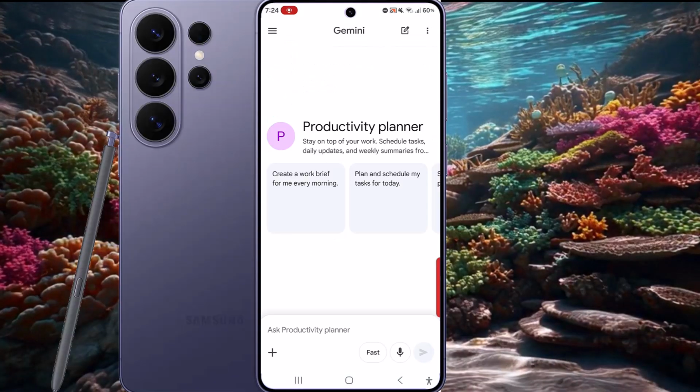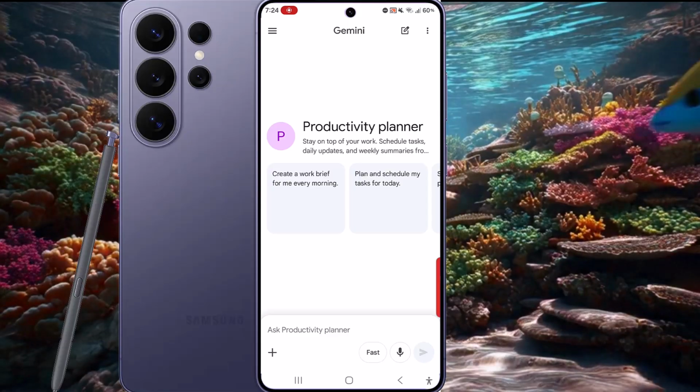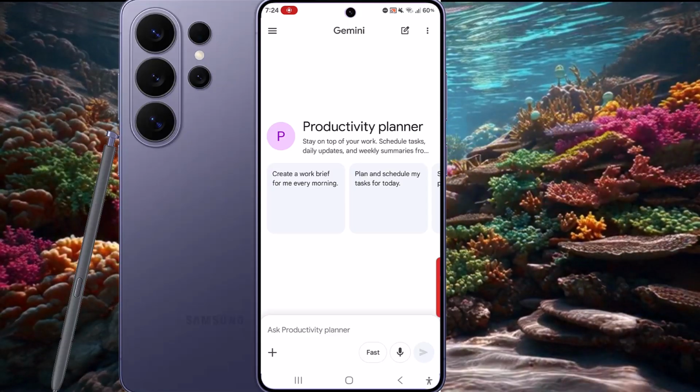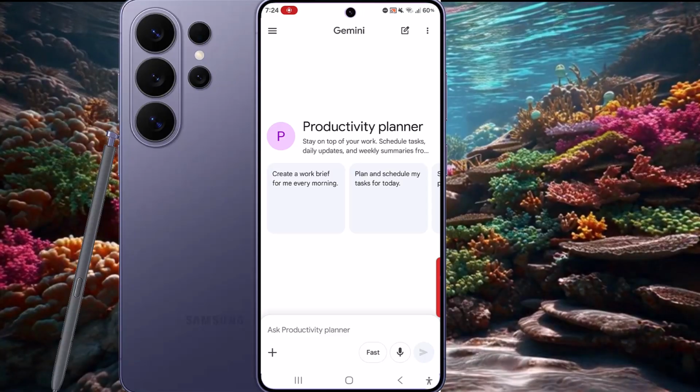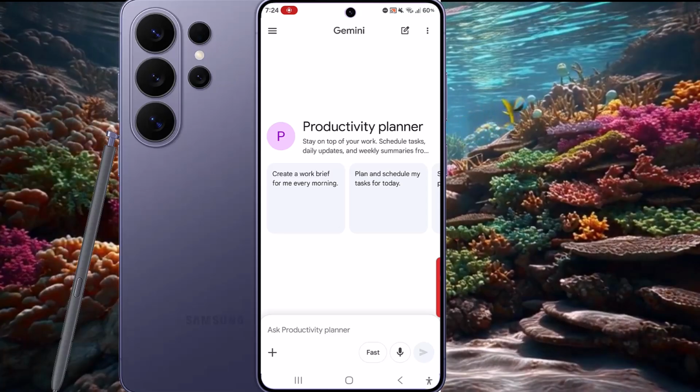Here, you'll see a description of this feature. Productivity Planner helps you stay on top of your work by organizing tasks, daily updates, and weekly summaries. It can also connect with apps like Calendar and Drive to boost your productivity.